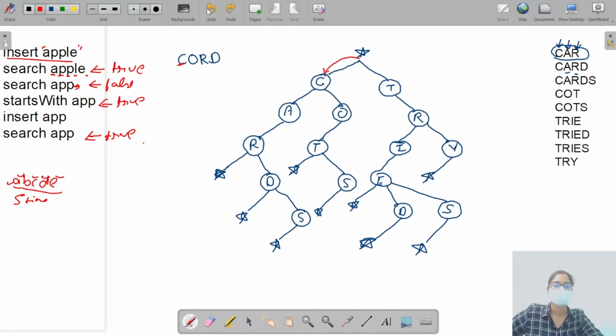So this is how it is working. So this we have seen for the search operation. Basically it was finding for the word, and from O there was no R present.